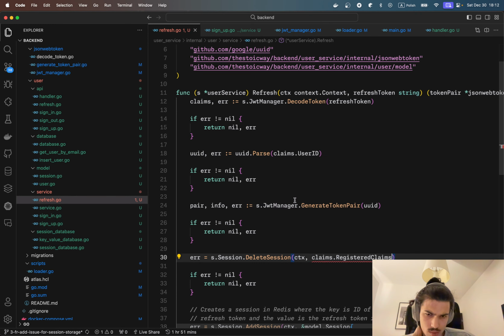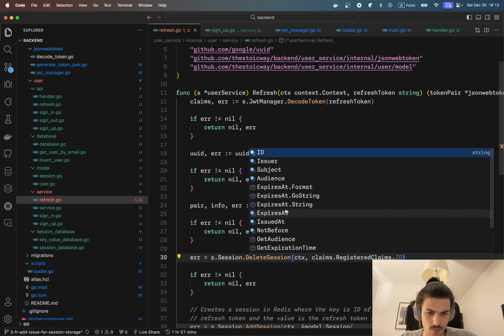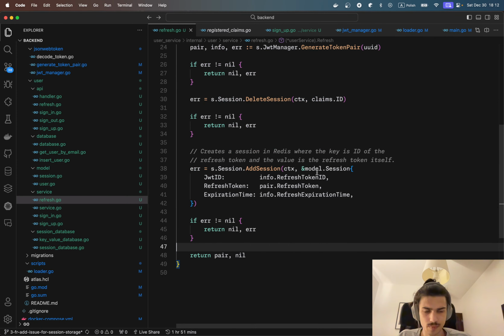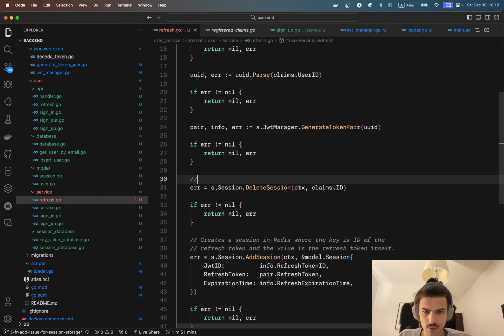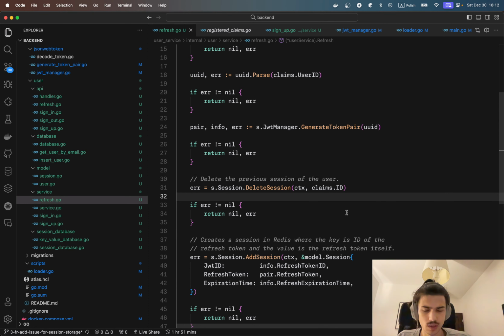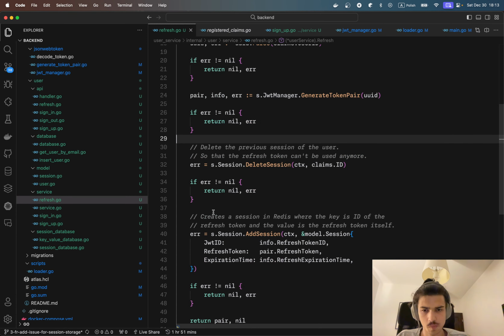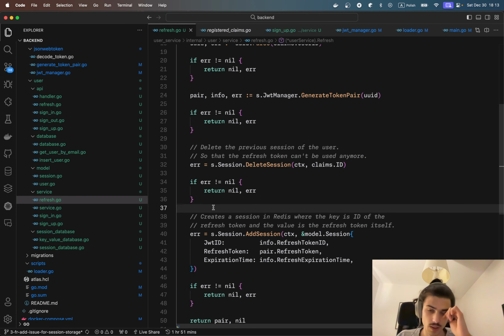So, ID? Yeah, ID. Well, so we just delete the old session here, delete the previous session of the user, so that the refresh token can't be used anymore. Exactly.